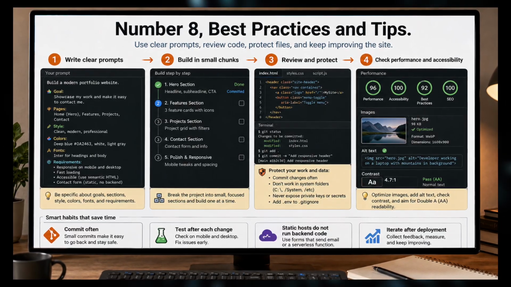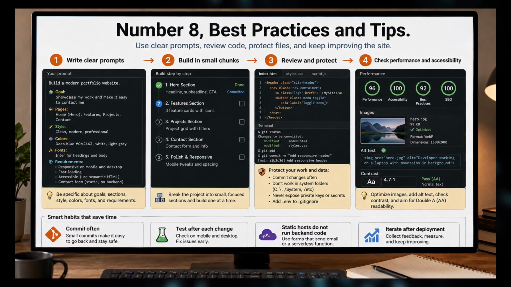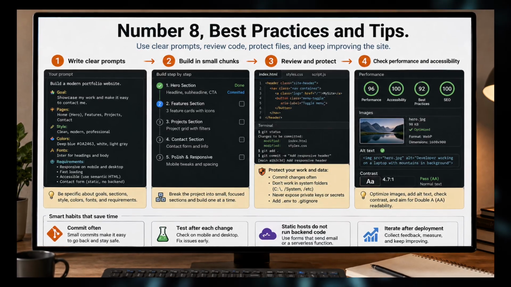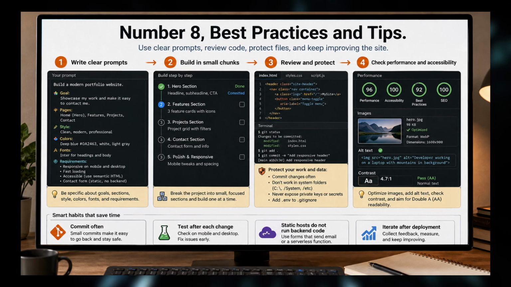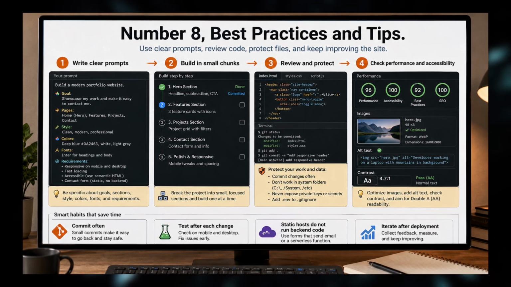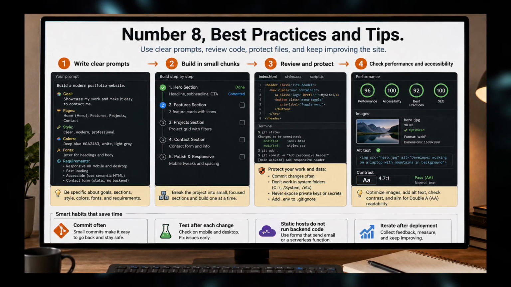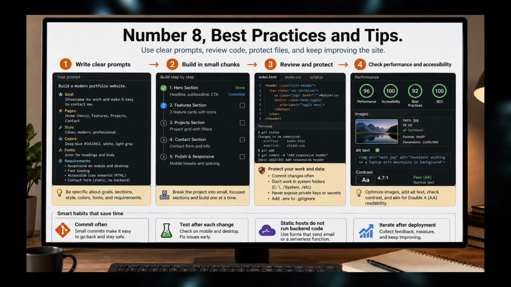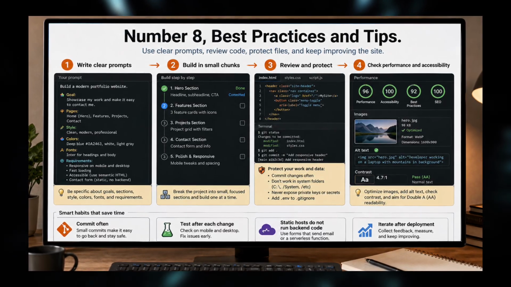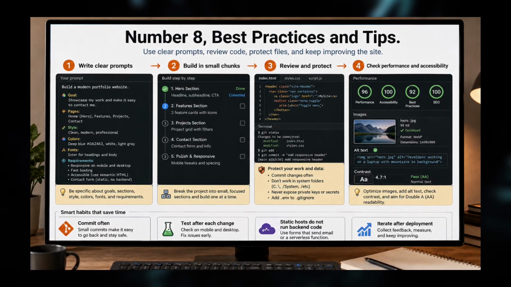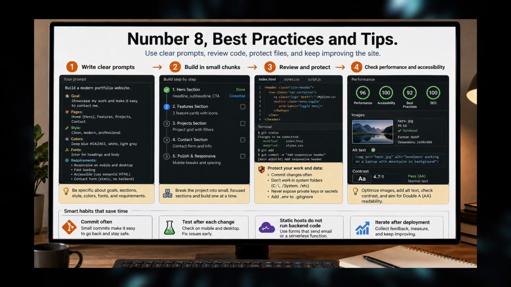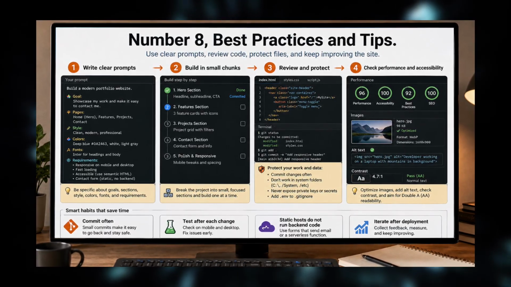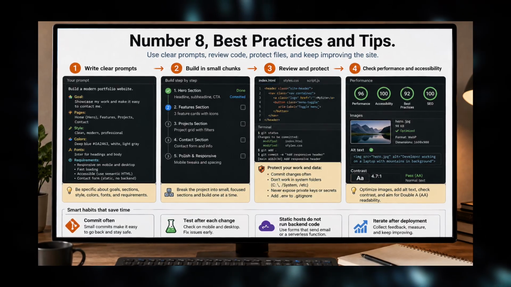Build in chunks. Create one component or section at a time. Hero, features, contact, etc., rather than asking for the whole site at once. Always review the generated code. Claude is powerful but not perfect, so verify things like file paths or syntax. Commit often to Git so you have snapshots to go back to. Work in that separate folder. Remember that Claude Code can delete or overwrite files, so never run it in an important system directory.